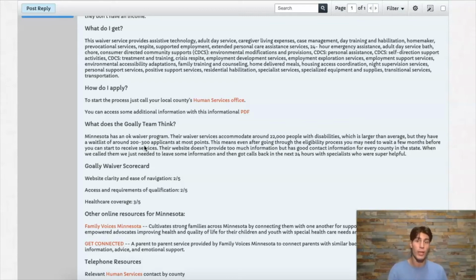However, they do still have a wait list of about 200 to 300 applicants at most points throughout the year. So what this means is that you may need to wait a few months before you can actually start to receive services. The website isn't exactly too helpful itself, but there's some good contact information state by state. There is that really long document that's linked up here that has help where you can call people and they'll walk you through the process county by county.